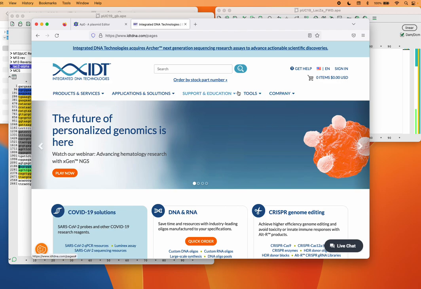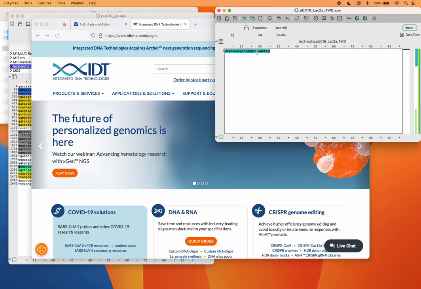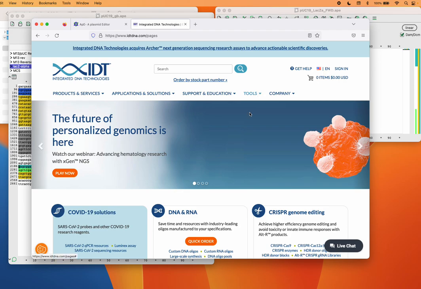You would have an account, you would paste the sequences, copy paste or upload the sequences as text files into their ordering portal. You would tell them the sort of purity you want on your primers, and you would click order and you would pay, and they would come in a few days. The turnaround time for primers is generally very fast, especially with IDT.